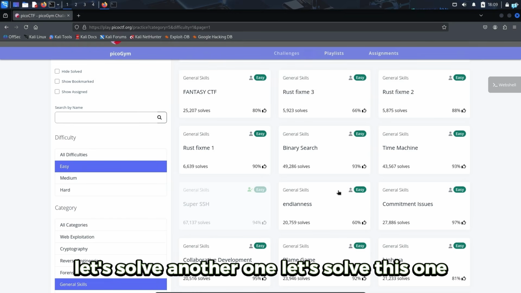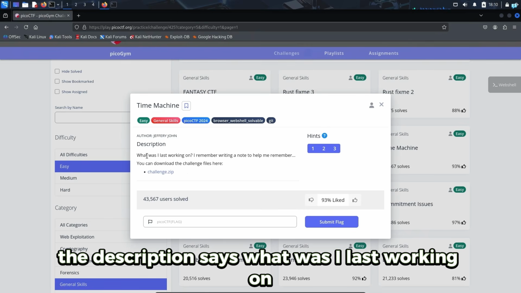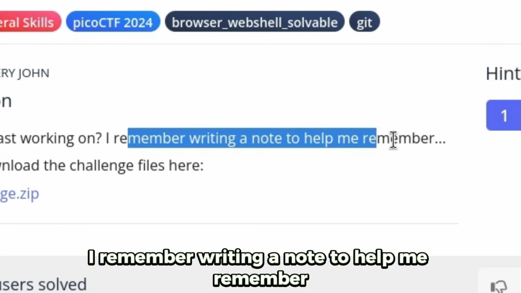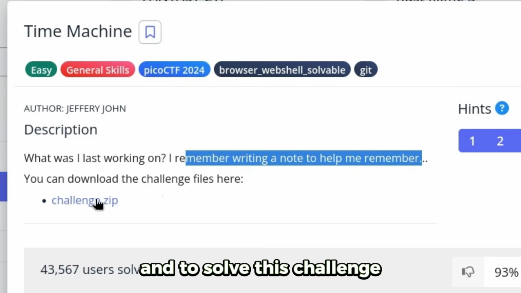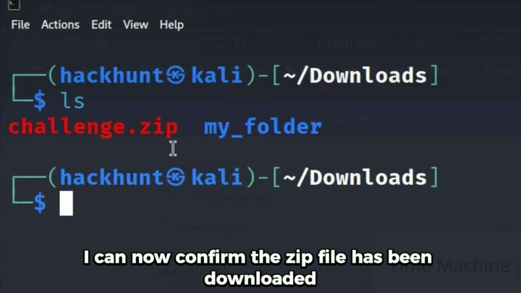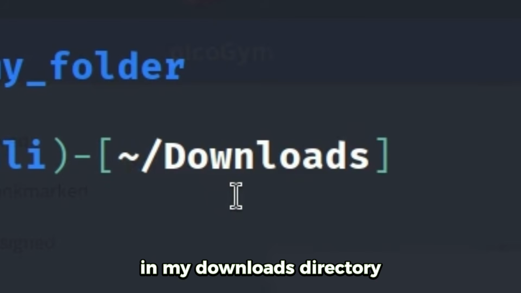Let's solve another one. Let's solve this one, Time Machine. The description says, what was I last working on? I remember writing a note to help me remember. And to solve this challenge, we need to download this zip file. So click on it to download. I can now confirm the zip file has been downloaded in my downloads directory.